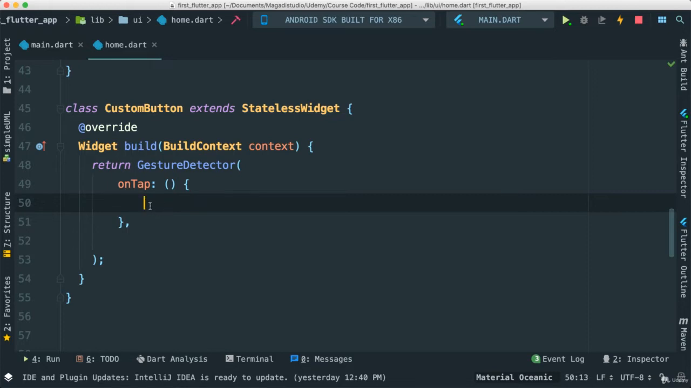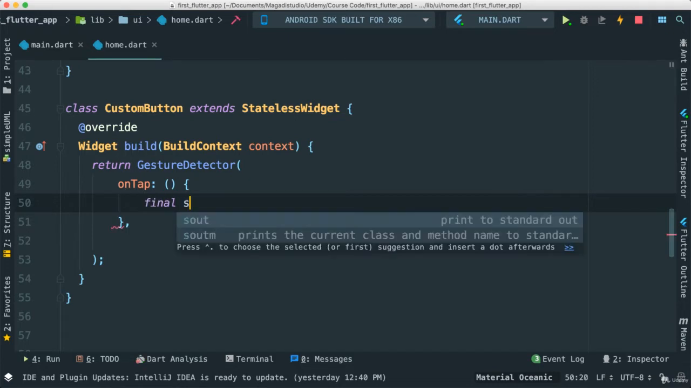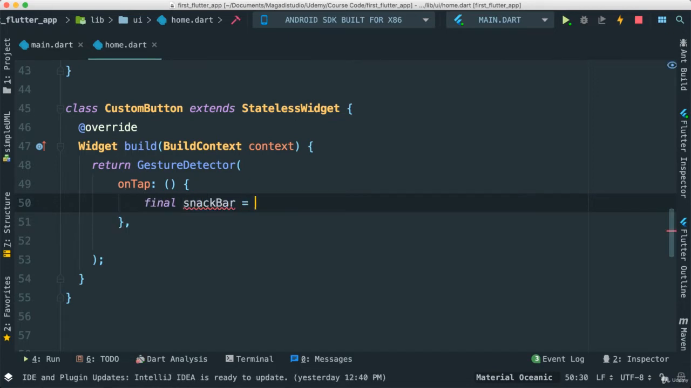So for instance, here we can actually put some code. For instance, we say we want to invoke a snack bar. A snack bar is another widget that shows up at the bottom. Okay, so we'll show you in a second here. In this case here, let's say on tap, I want a snack bar to show. So what I'm going to do, I can go ahead and say, for instance, final and say snack bar, and I'm going to instantiate it.